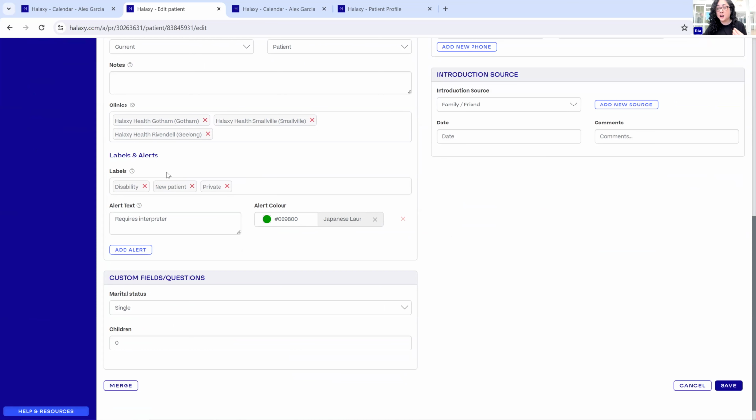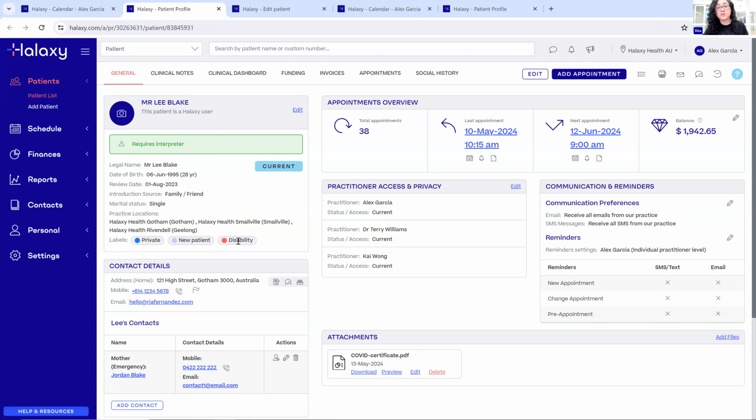So for example, let's just open up a patient profile so we can see what that looks like. If we open that here, this is what the labels look like. And you can also add labels to professional contact profiles and organization profiles. You can add, like, NDIS.